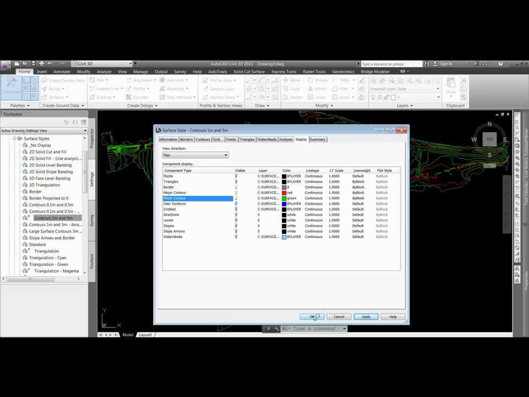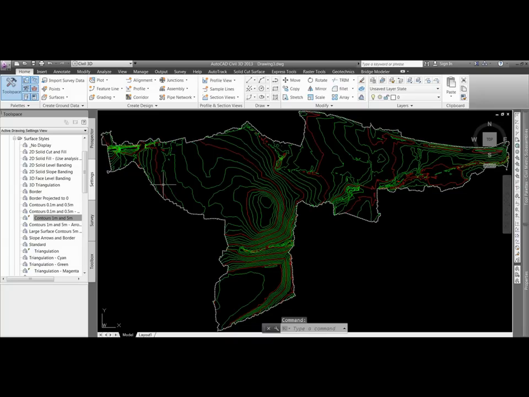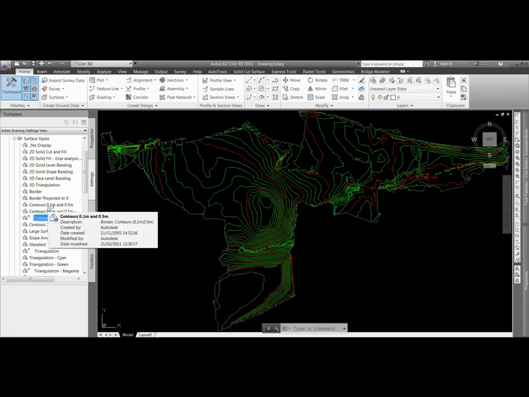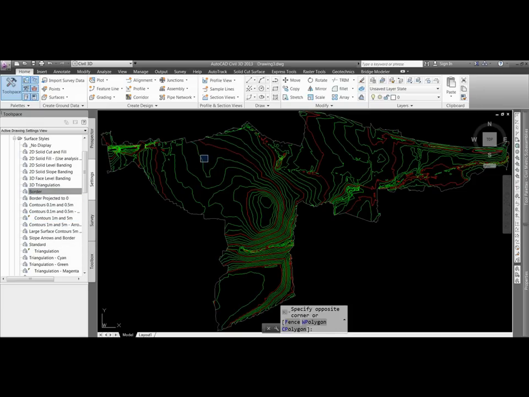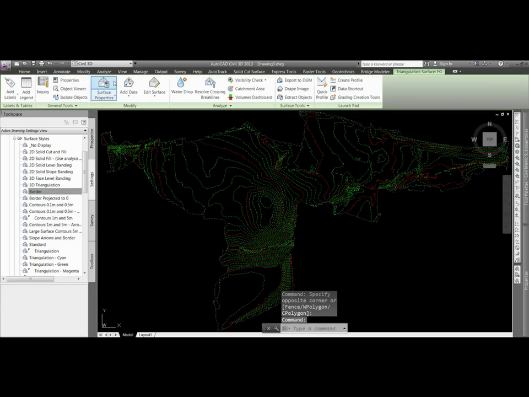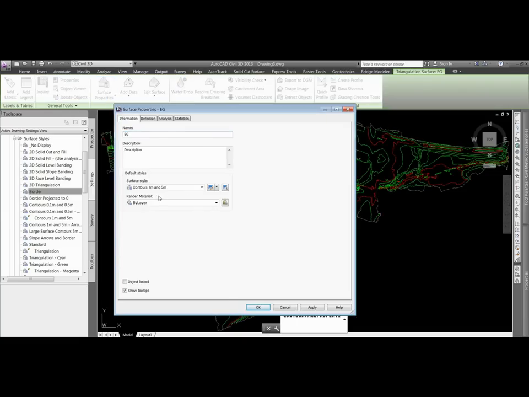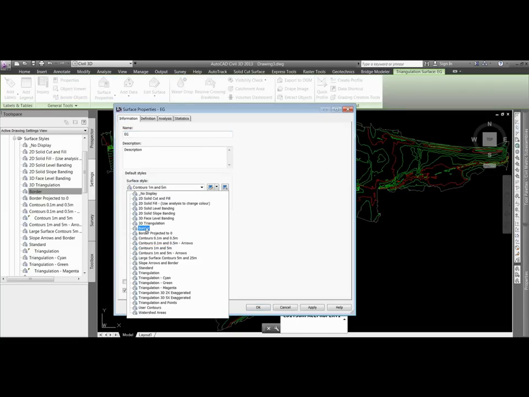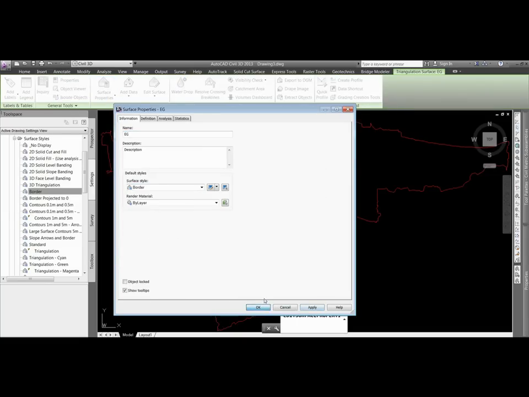Okay, so that's a contour style I should say. We have some other styles already set in the defaults. I won't look at all of them, but I'll look at a couple of other useful styles. I can apply a border style, for instance. If I select the surface, come up to surface properties, I'm going to choose that border style, apply, and OK.